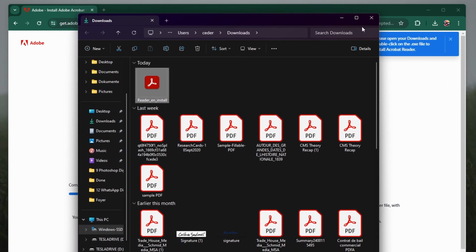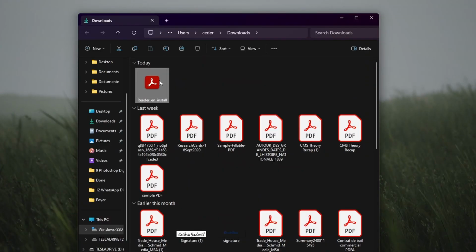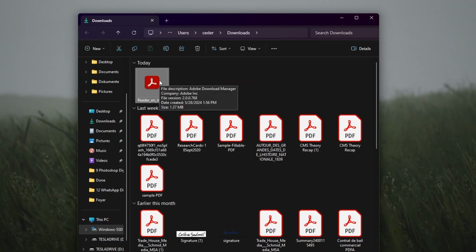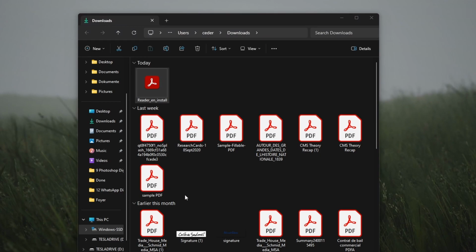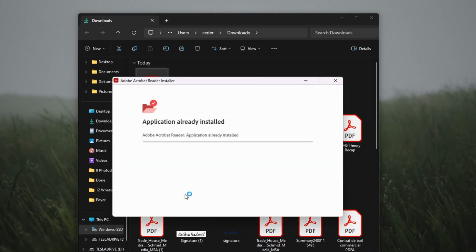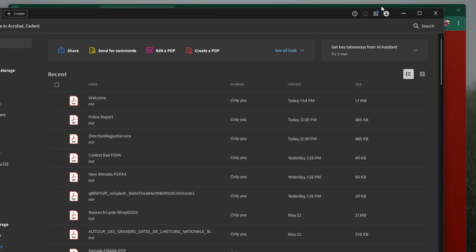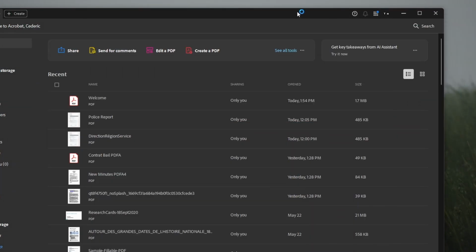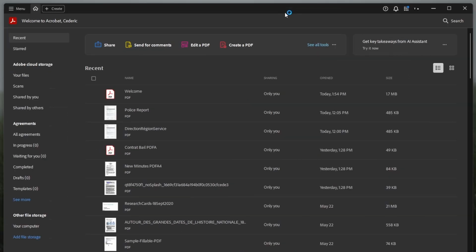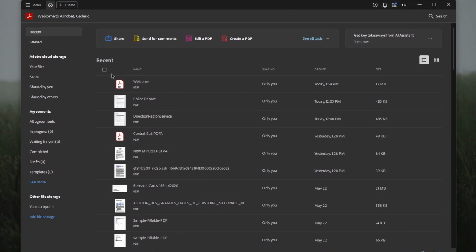Once the download is complete, locate the installer file in your Downloads folder. Double-click the readerinstaller.exe file to run the installer. You might see a user account control prompt asking you if you want to allow the app to make changes to your device. Click Yes to proceed. The installer will open and start preparing the installation process.